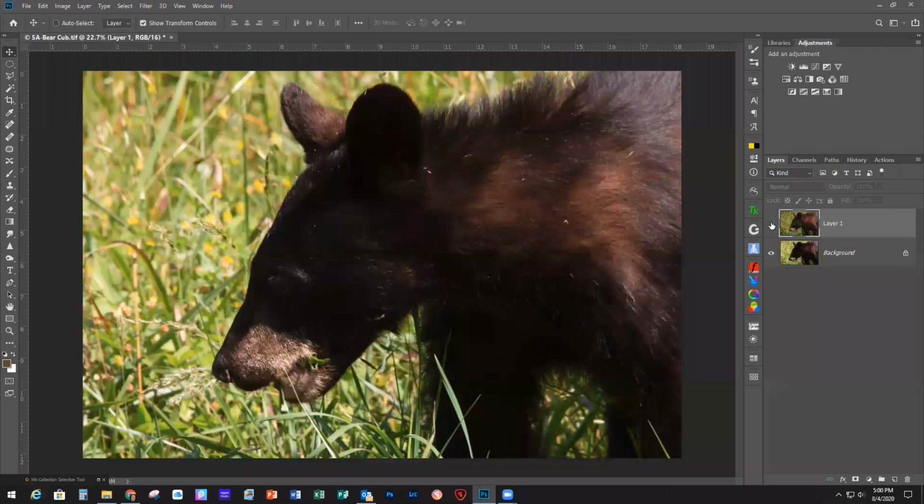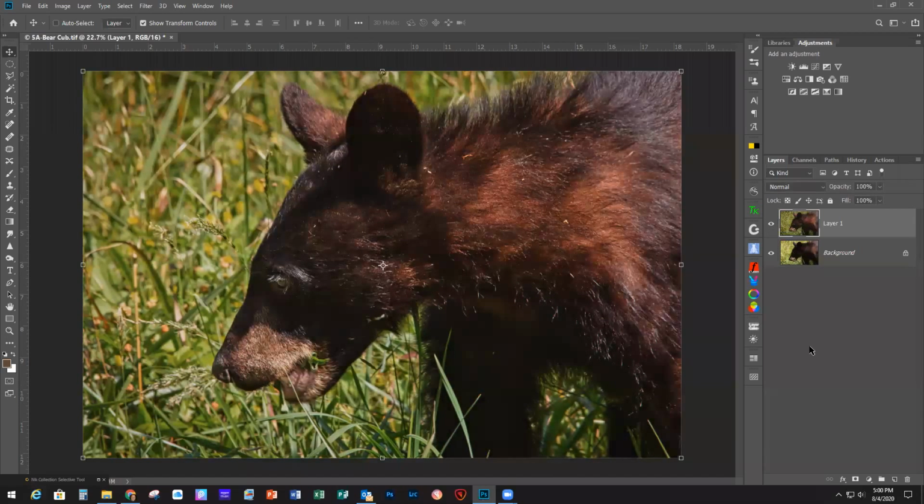So there's our before. That's where we started with the raw file, and that's where we are now. So we've come quite a long way. I'm going to do just a couple more things. Let's see. I did use the healing brush and try and move that grass here.